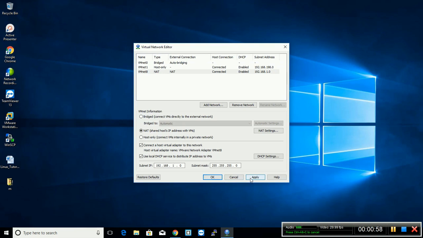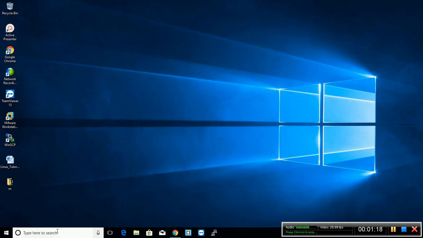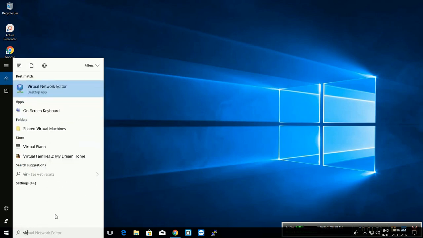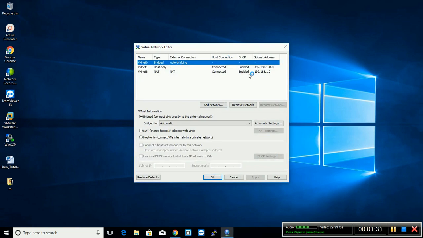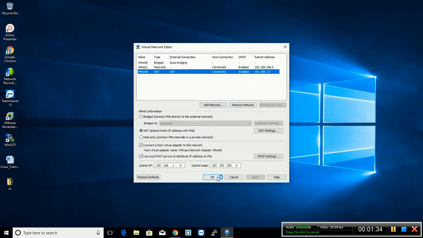Okay, change that and apply. Press OK. Now to verify that, again open. See, the changes have been made. So if you make any virtual machine now, the IP address will be starting from 192.168.2.3.4.5.6. Okay, thank you.